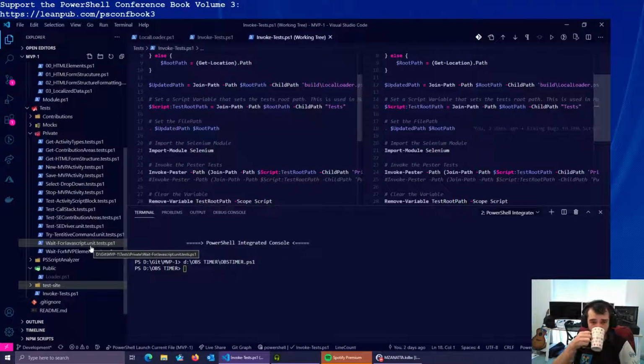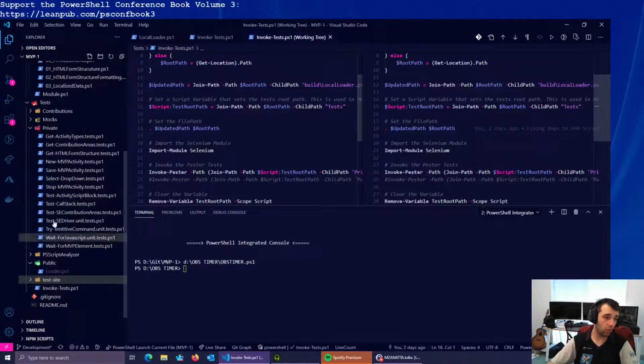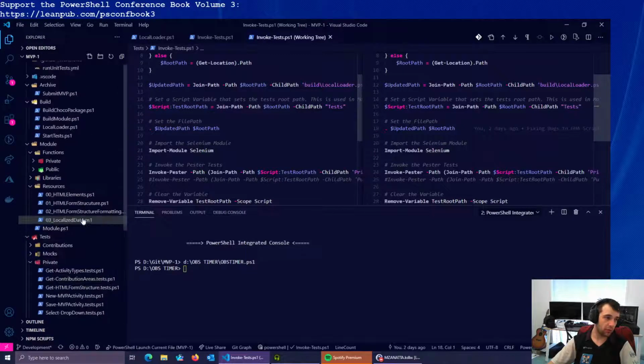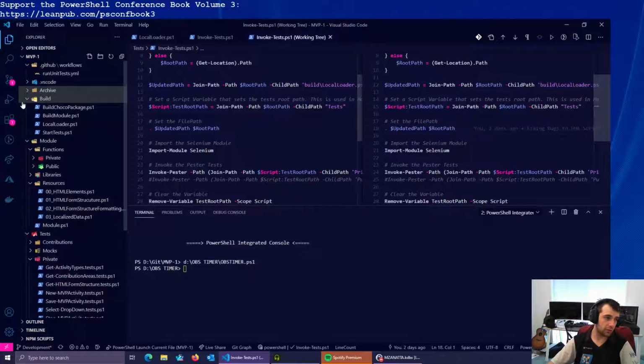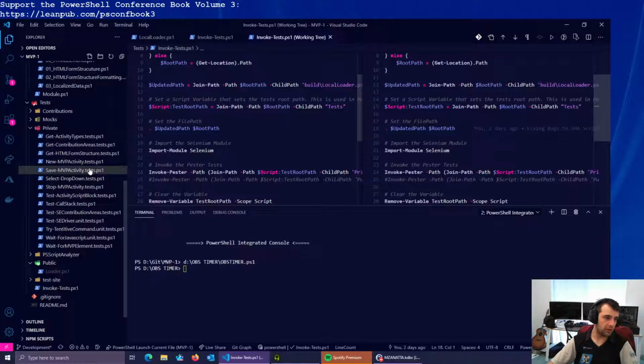Anyway, let's get stuck into it. You can see here, I've pretty much written all the unit tests for the private functions. Generally, there's a few there, and I've written most of them, so you can see that.